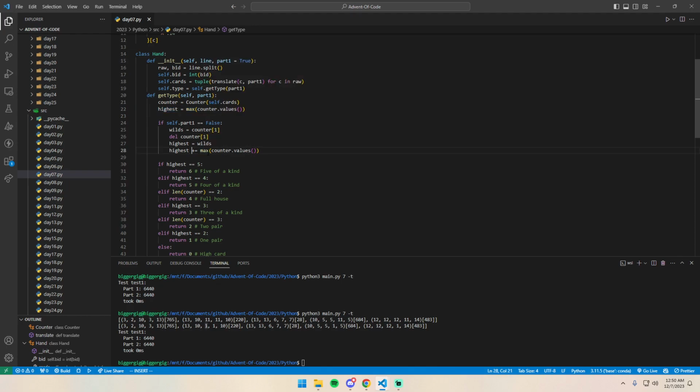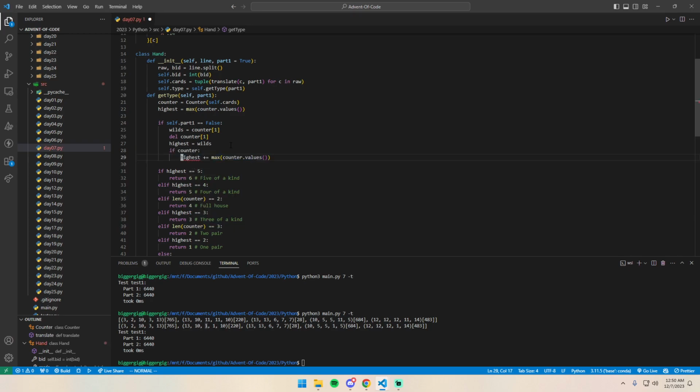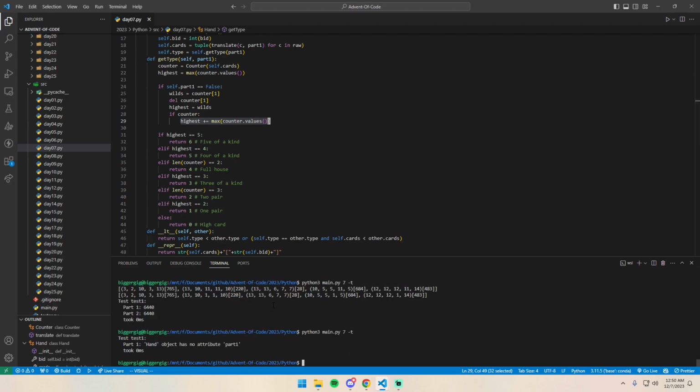But the problem here is, at least in my input, there was a test case where I had all jacks as my input. And then this threw an error because counter was empty. So we'll do if counter, to check if our counter is valid, like there is something in it, then we'll go ahead and add all of this. And then finally, I believe the rest of this code should be the same. And so if I run the test case, let's see what I get.